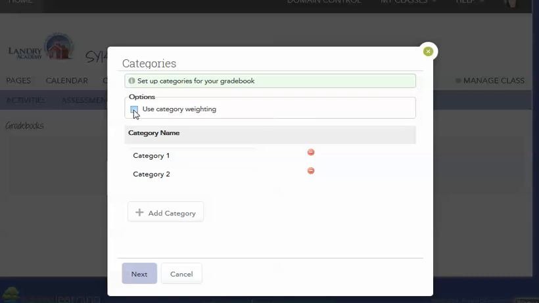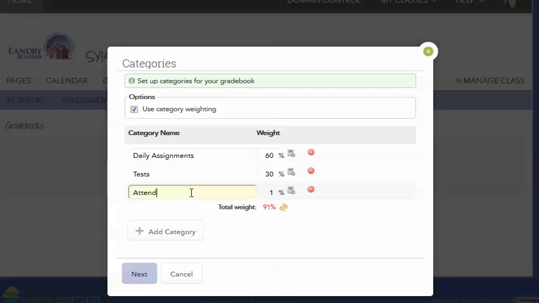We want category weighting. For category 1, I'm going to call this one my daily assignments, and I want this one to be set at 60% of the final grade. Remember that your categories may vary depending on your grade level, your subject, and your department, so make sure that you've checked with your department chair if you aren't sure what your category should be. We're going to say we want our tests to be equal to 30%, and maybe we want to add one more category and call this one attendance.